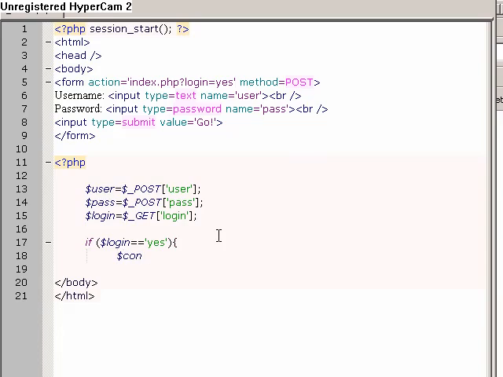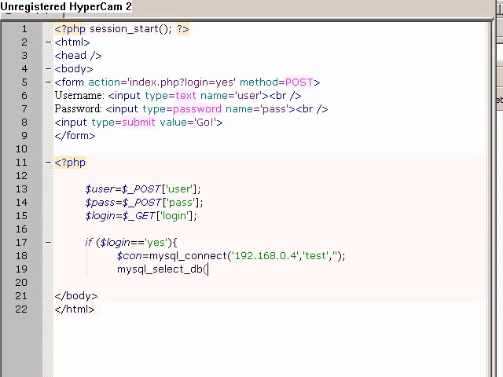Once you've done that, MySQL connect 192.168.0.4, which is the SQL server address, then the username and the password. Because I don't have a password assigned to the test account, I'll leave that blank. Now we've connected to the server, we need to select a database. In this case it's going to be login, as I explained earlier. You don't have to call it login, but that's what I've used.